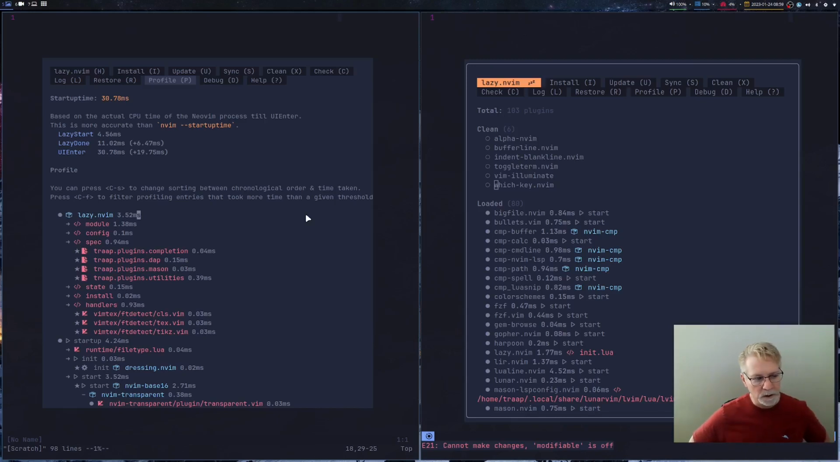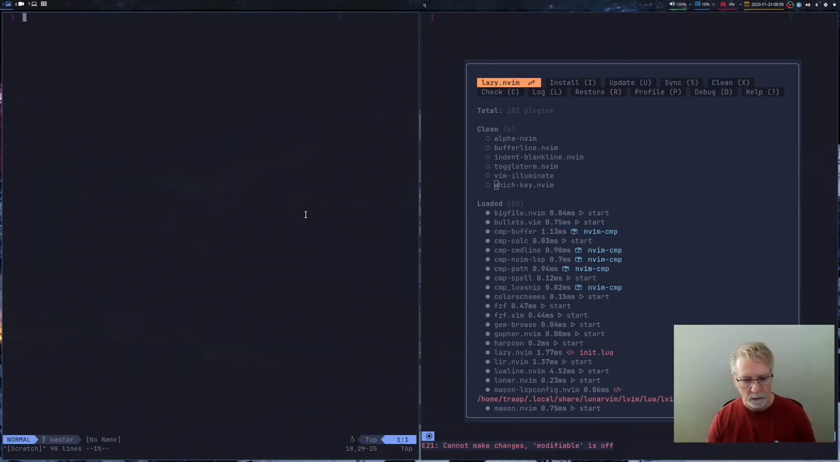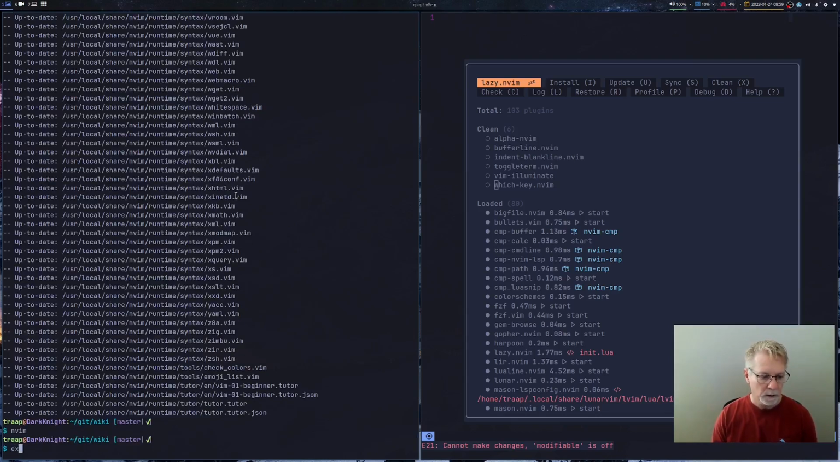Okay, so that's the reason I migrated from Vim. I migrated away from Packer, and I went to lazy as a package manager because I can control very, very specifically when plugins are loaded. Anyway, so with that kind of work done, I'm ready to start my day.